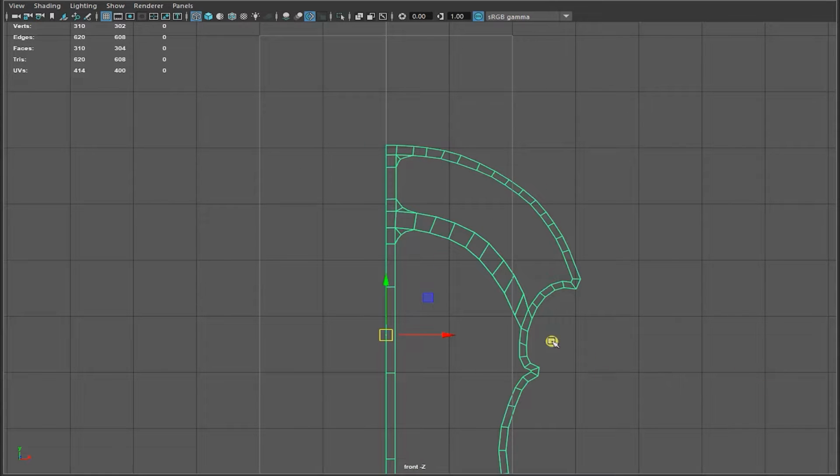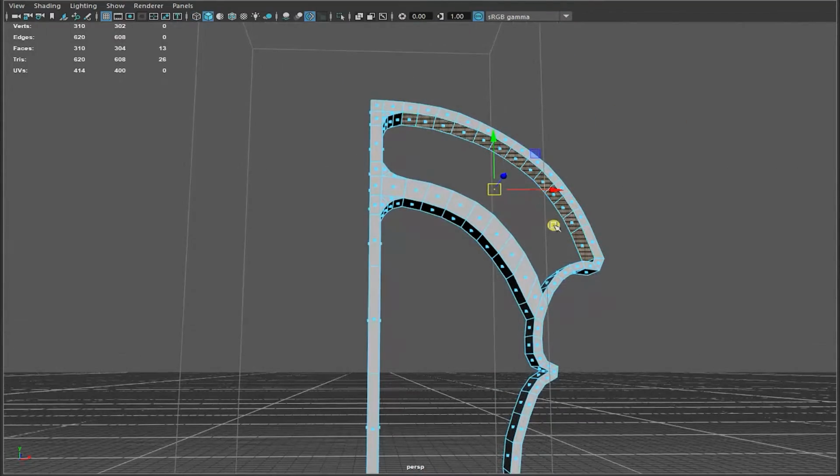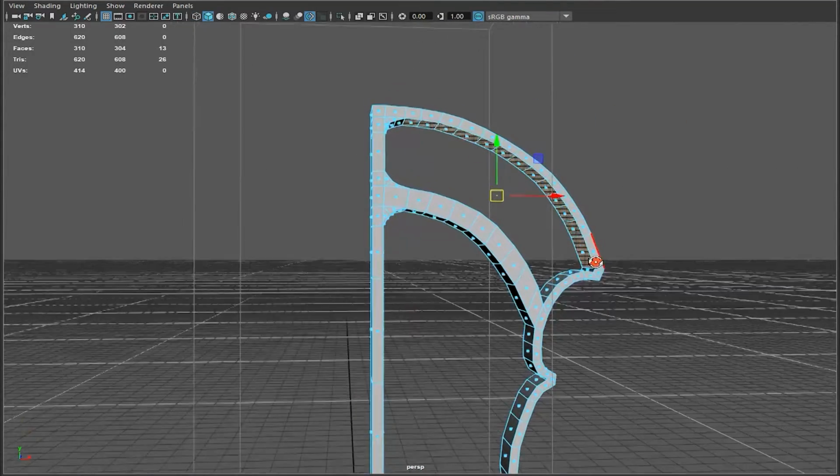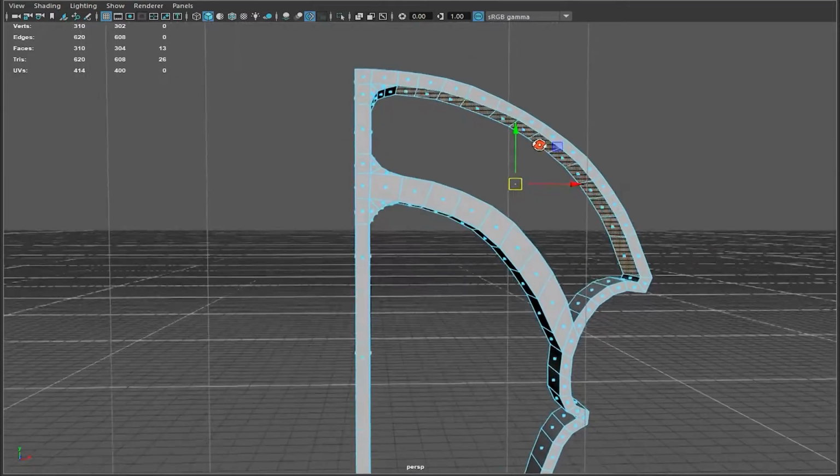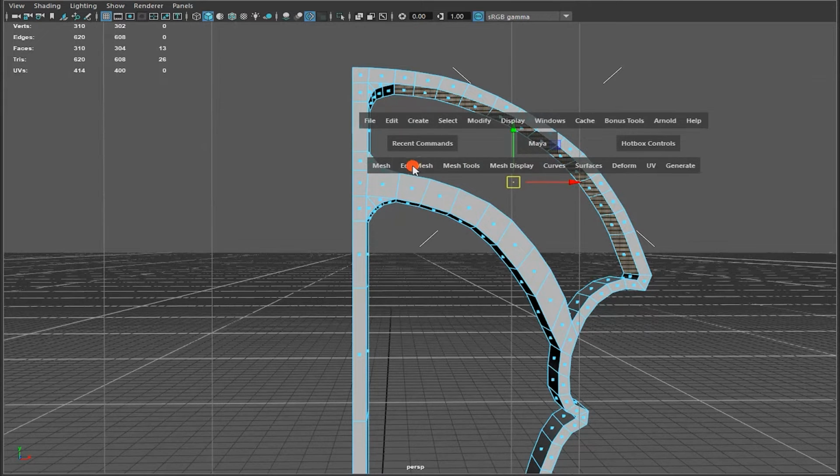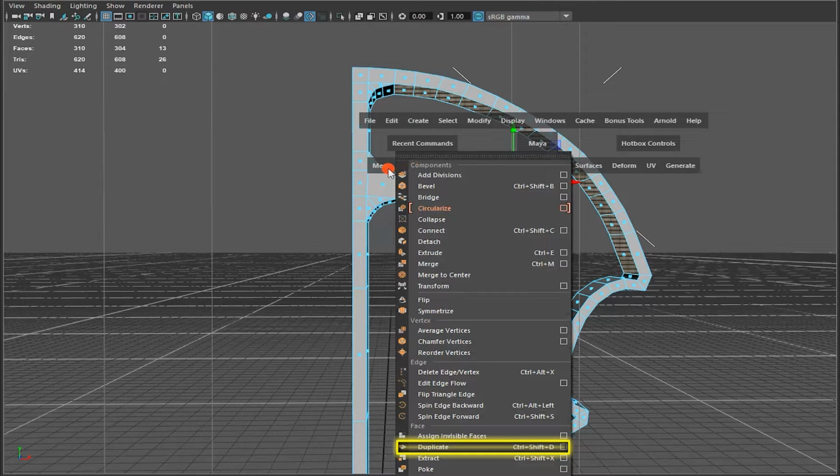In order to begin developing the upper part of our shield body, select the face loop of the top inner upper part of our shield frame. With the loop selected, go to Duplicate, which can be found in the Edit Mesh menu. At this point, we should have a new polygon mesh created from our selected faces.